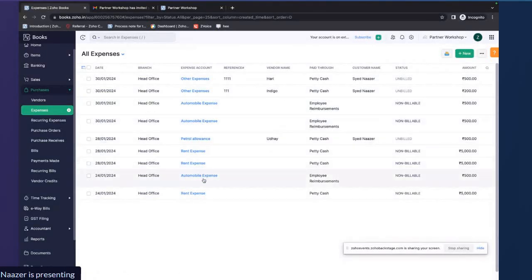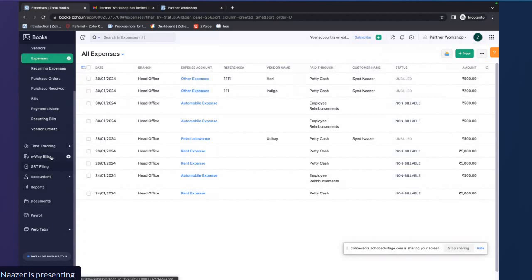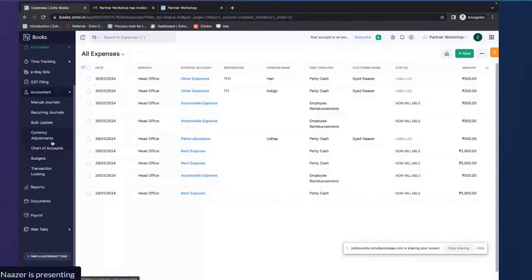Imagine automobile expenses. Okay, I will change it to rent expenses. Imagine my employee has recorded rent expenses, but originally it should be marketing expenses. I wanted to change rent expenses into marketing expenses. Now it is 3, but imagine if it is hundreds of accounts, I won't be able to go manually and choose the account and change the account. For that, we have bulk update as a feature under the accountant section.